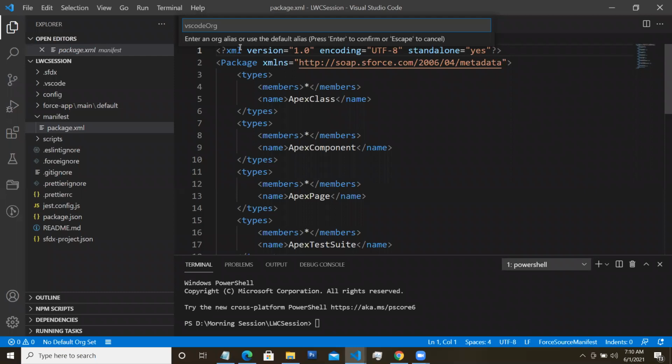So there are two orgs involved. One is the sandbox and another one is the production. If that is the case, you will be connecting with both. To differentiate them, it is better to give an alias name. It will be easy for me to identify which is my sandbox and which is my production environment. So that's why we give an alias name.